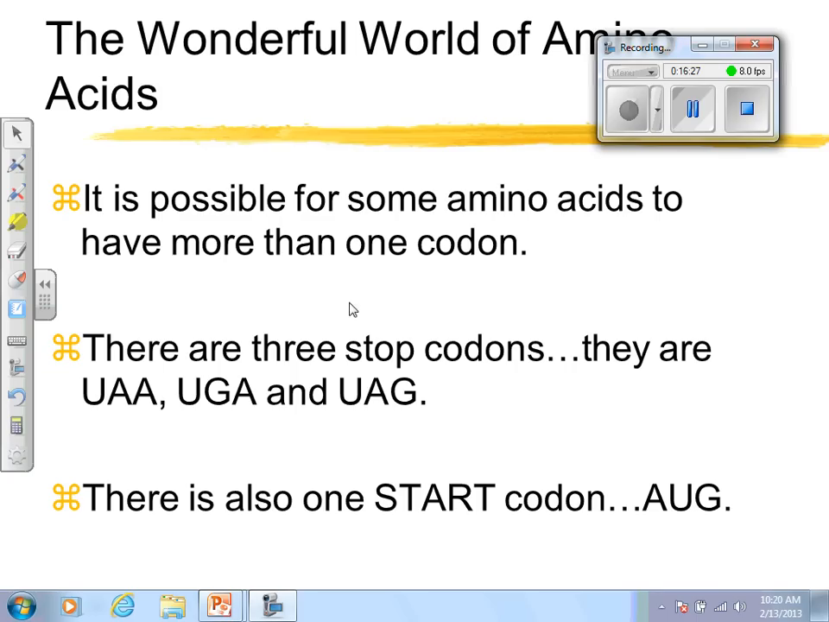Okay, so let's talk a little bit more about amino acids. It's possible for some to have more than one codon, like we saw in that last one with the alanine. There was more than one codon for them. There are 3 stop codons, UAA, UGA, and UAG, and there's also one start codon. Now what these do is they tell the ribosomes to start or stop the sequence.